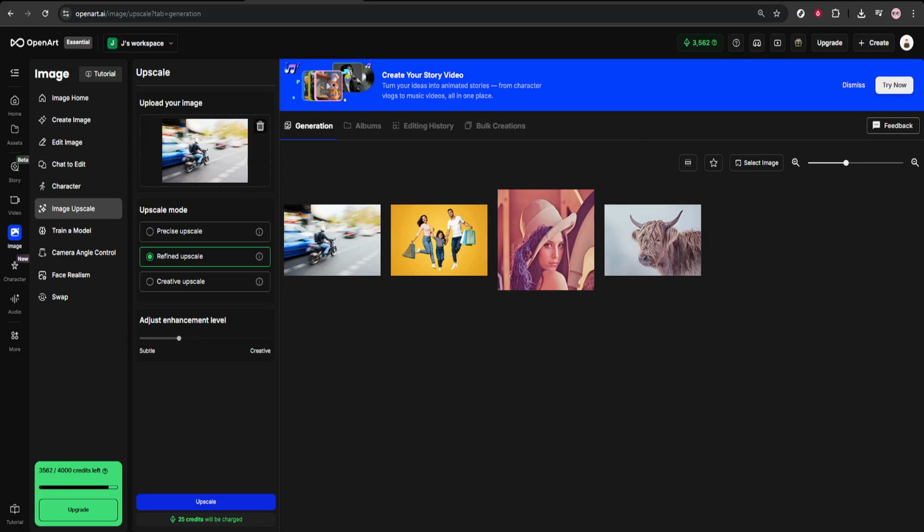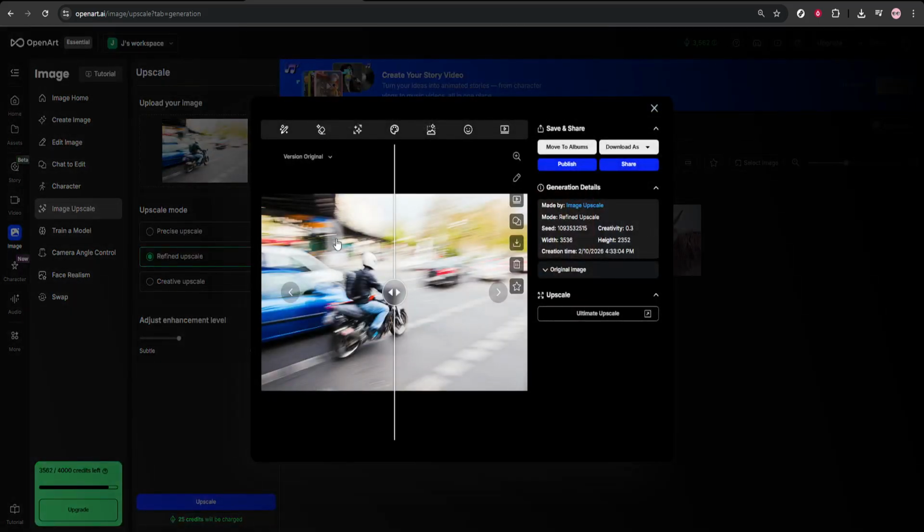When the result appears, compare it to the original. Zoom in on edges, hair, skin, and soft gradients like skies to check for banding or halos. If it looks too plastic or not clean enough, simply go back, tweak the enhancement level, and run it again until you're happy. Once you're satisfied, save the result.